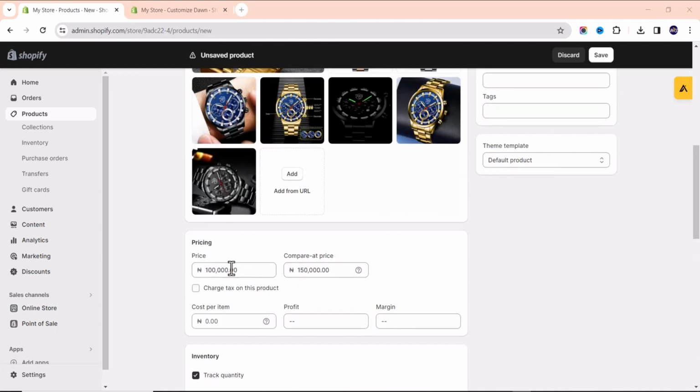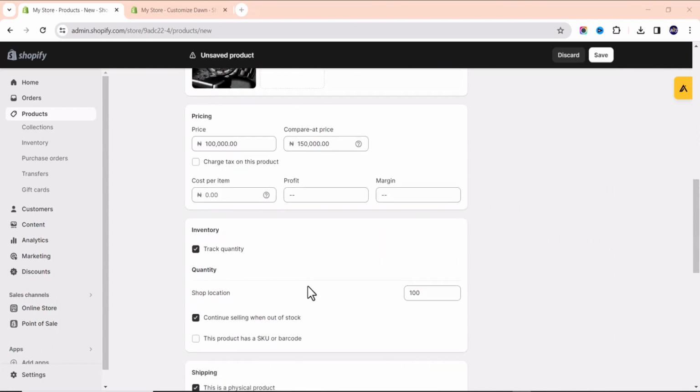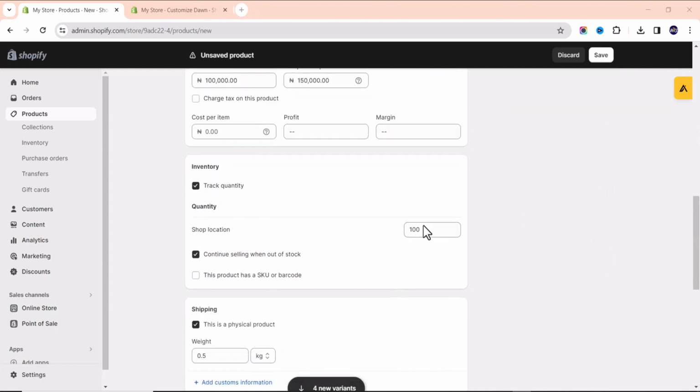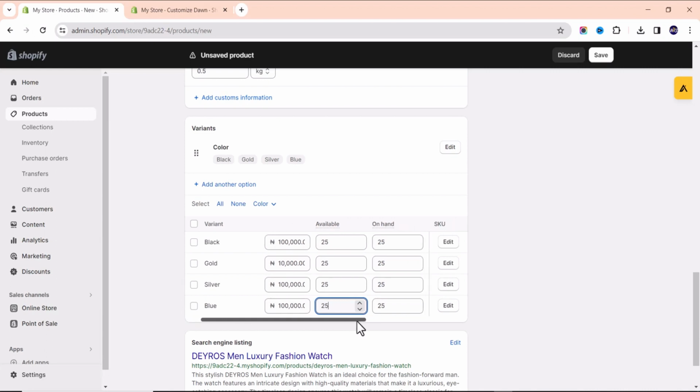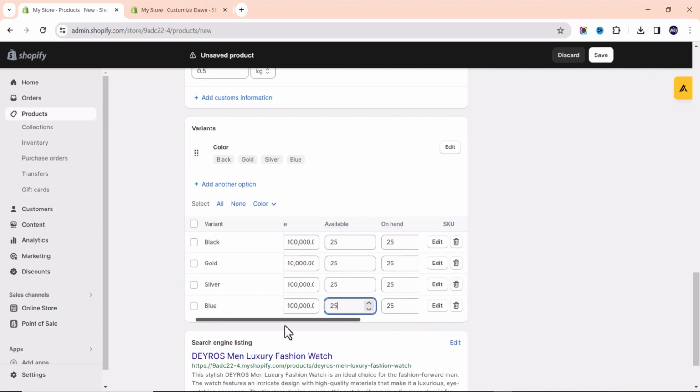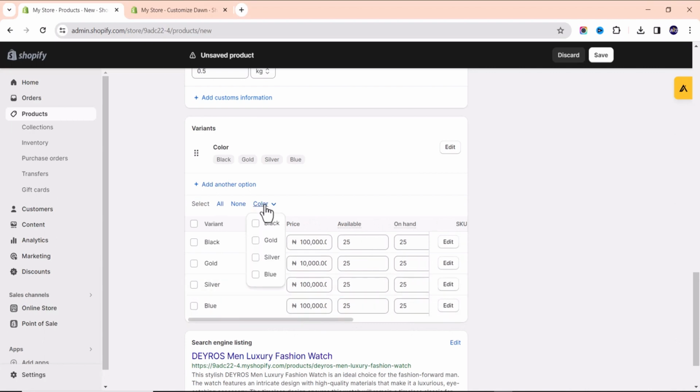Since I set this, where is it? This product quantity to 100. So let me just use 25 for each of them since these are 4. So this one also 25, then this one 25, 25. So that is 100 in total. So let us see if there's any other changes there. I think there are no other changes.